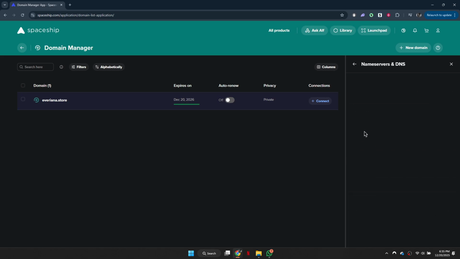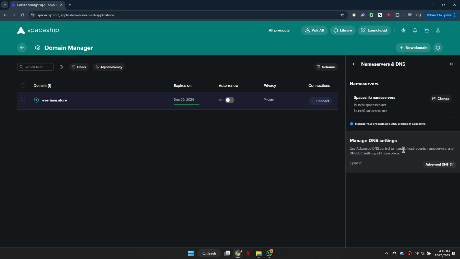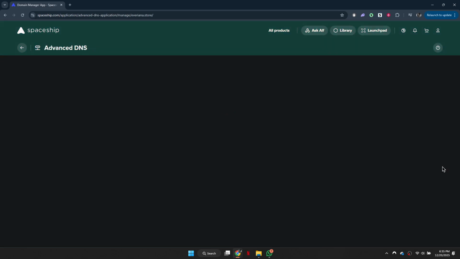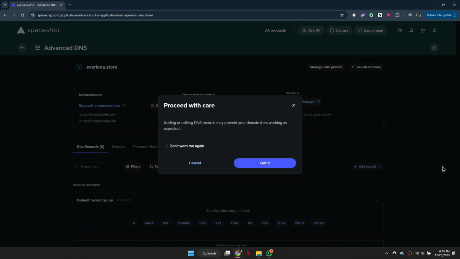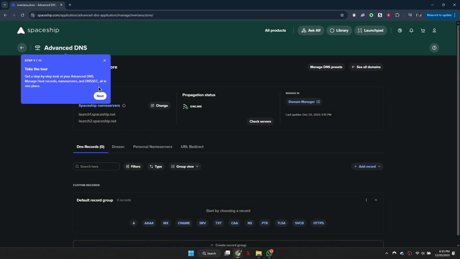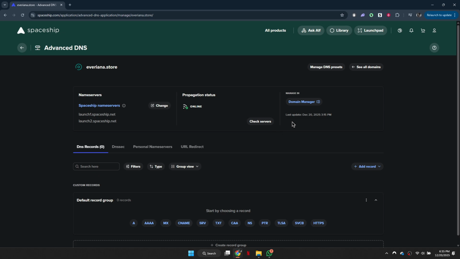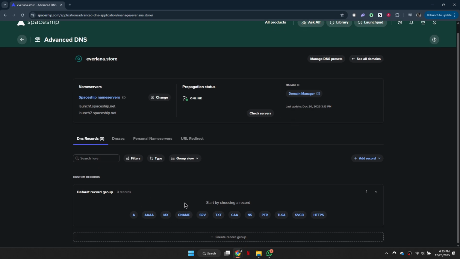Next, select Name Servers and DNS, followed by Advanced DNS. Agree to any prompts or warnings that appear. Once inside the DNS settings, you can now add custom DNS records. Scroll down to find the option to add a new record.